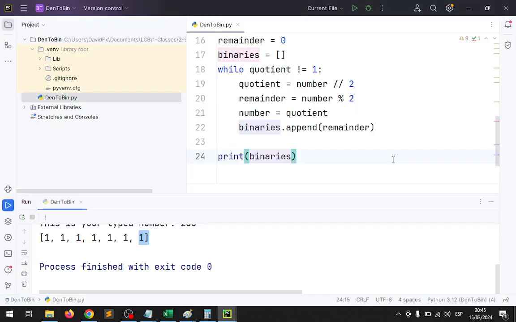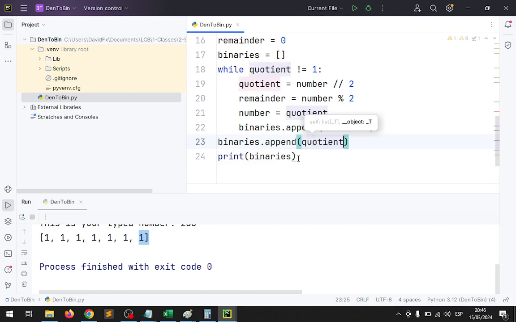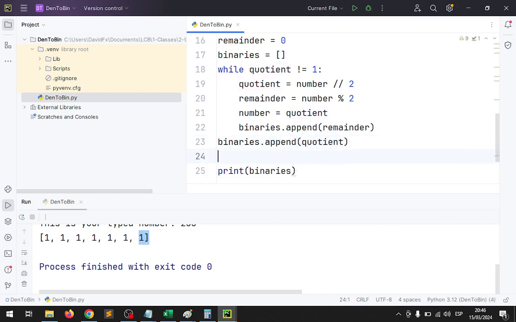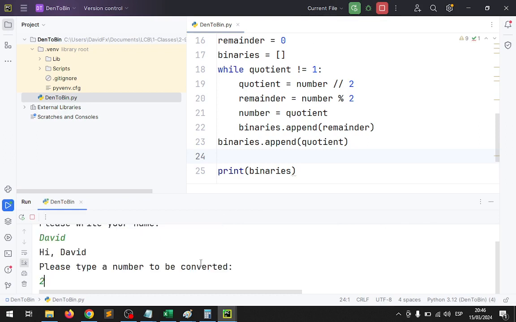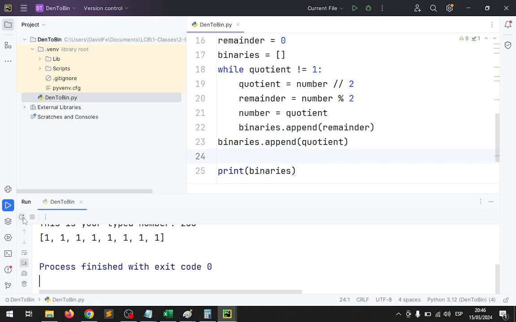So that means that outside the while we are going to add the quotient. That means that right now here we are going to have 8 numbers. So let me show you. David 2055. Now look at 1 2 3 4 5 6 7 8.